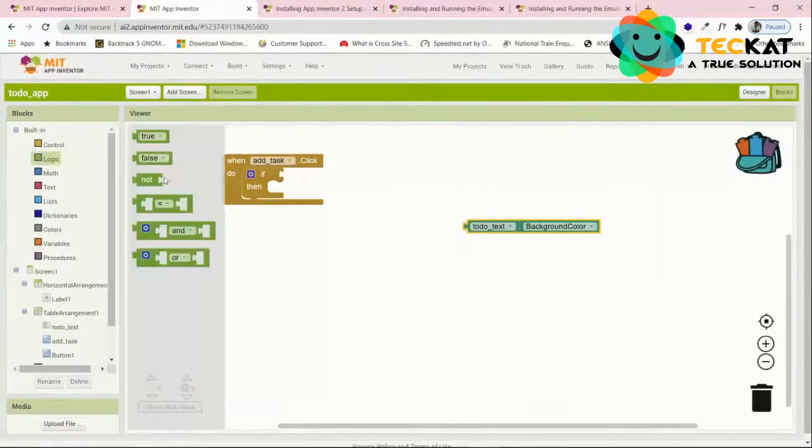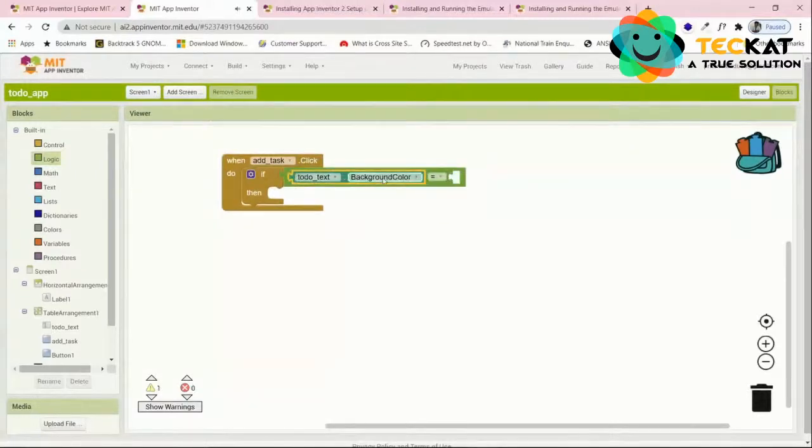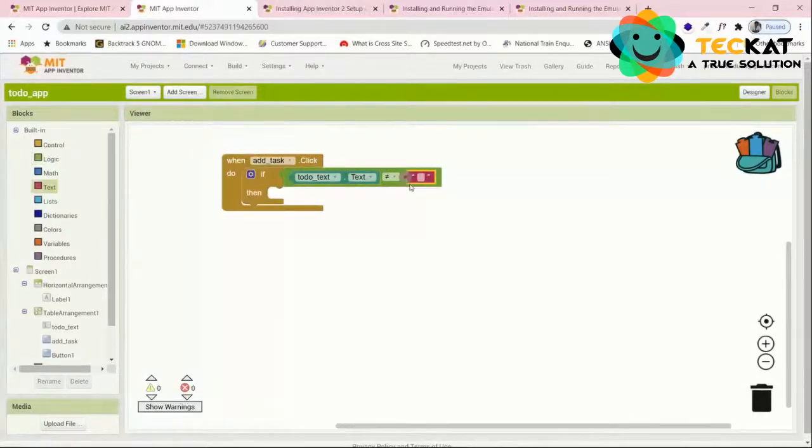Okay, so for checking it, we need a logic, and that is equals to. If todo text, and this is a text, if text of the todo text is not equal to blank. If that is blank, then there will be no adding of task. If that is not blank, then we'll add a task. Okay. Now what task we're gonna add? Where we're gonna add the task? So we're gonna add it to the list view.